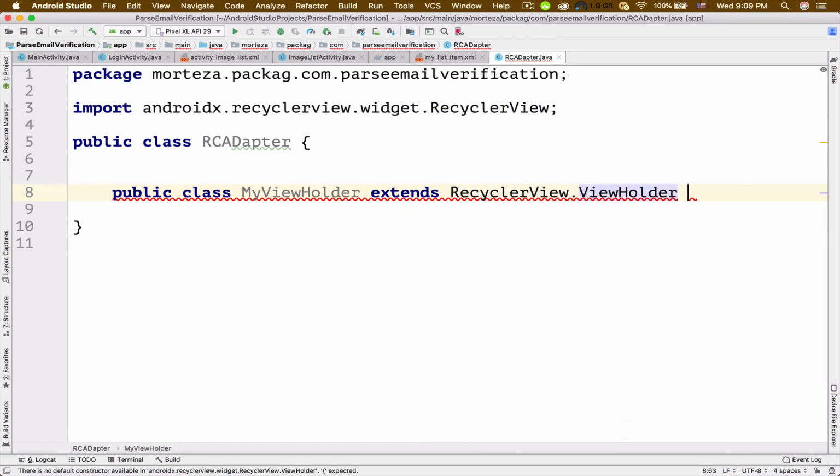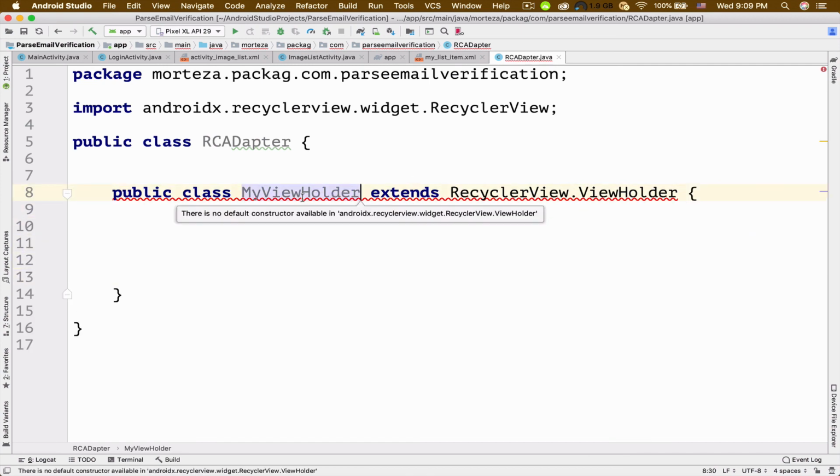So select it and then open and close this class. So here we have an error, this underlined red error. It says there is no default constructor available in this view holder. This means that the class MyViewHolder should create a constructor inside the class, because there is no empty constructor inside the RecyclerView ViewHolder, and we should create a constructor here and call the constructor of the super class.